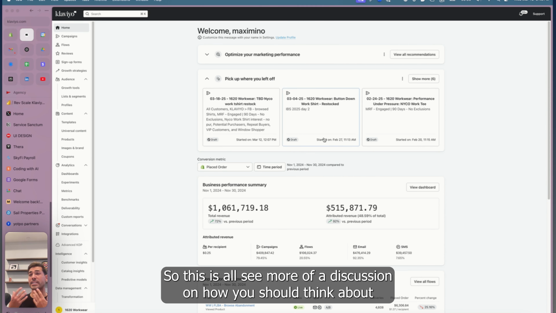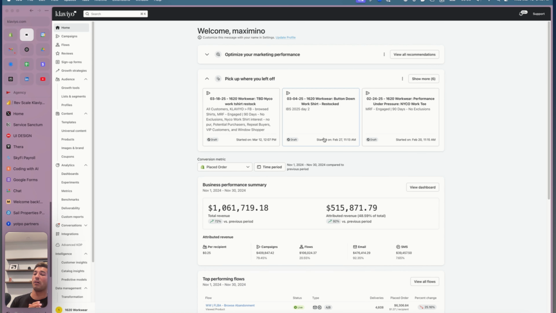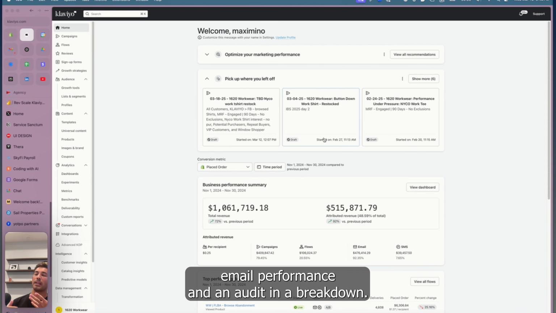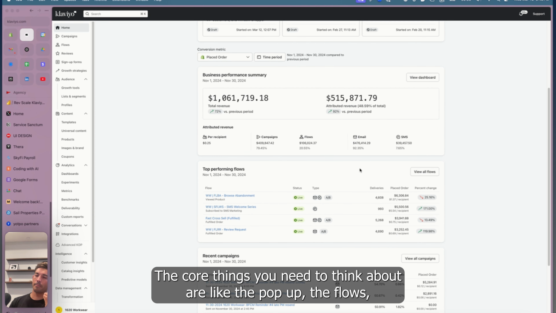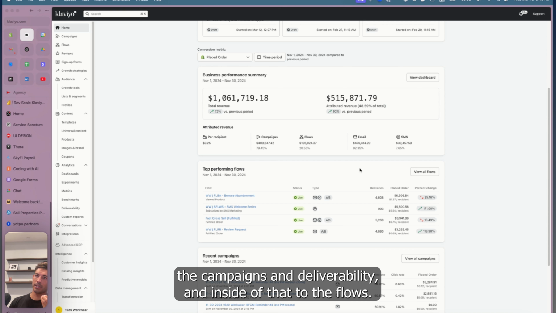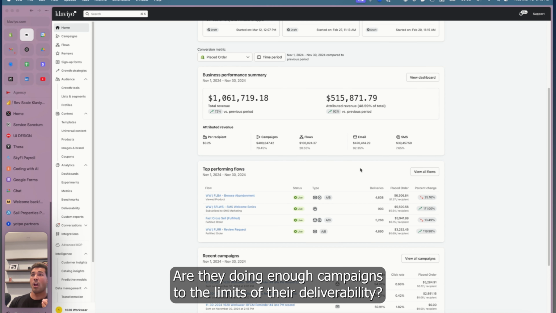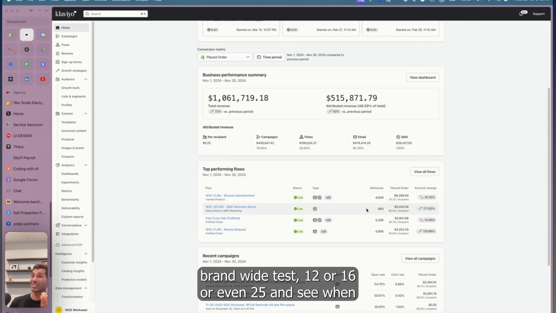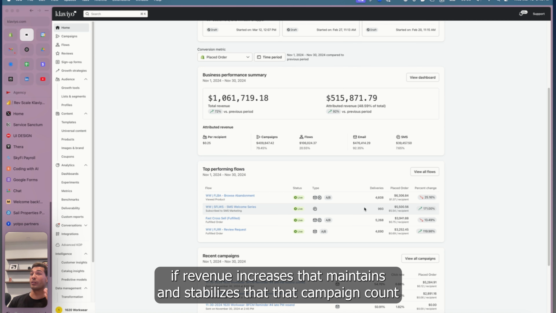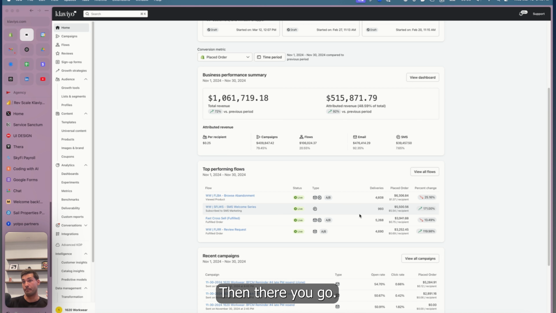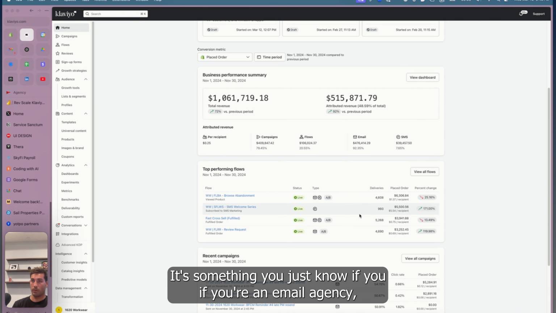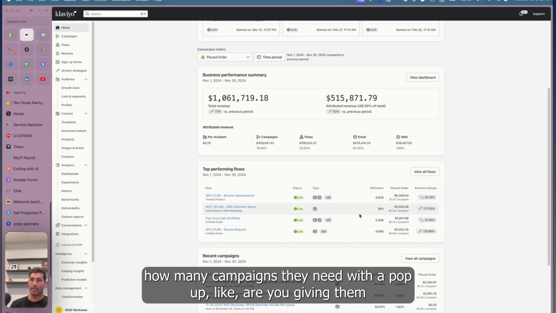So this is honestly more of a discussion on how you should think about email performance and an audit breakdown, right? The core things you need to think about are the pop-up, the flows, the campaigns, and deliverability. Inside of that, do the flows match the customer journey? Are they doing enough campaigns to the limits of their deliverability? Are they doing 4 a month under their $1 million brand? Why don't you test 12 or 16 or even 25 and see when deliverability starts to reduce, or if revenue increases, then maintain and stabilize that campaign count and volume based on the amount of profiles being sent on that account. It's something you just know if you're an email agency, how many campaigns they need.